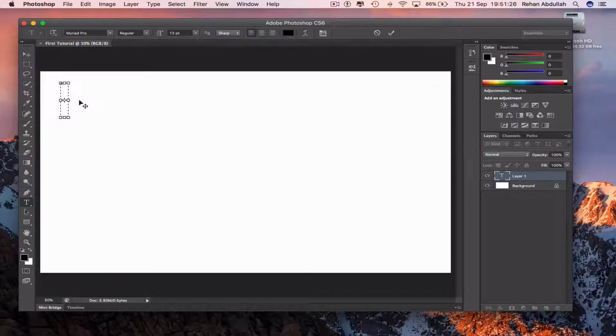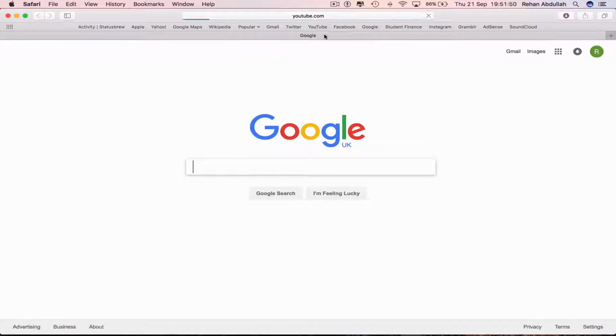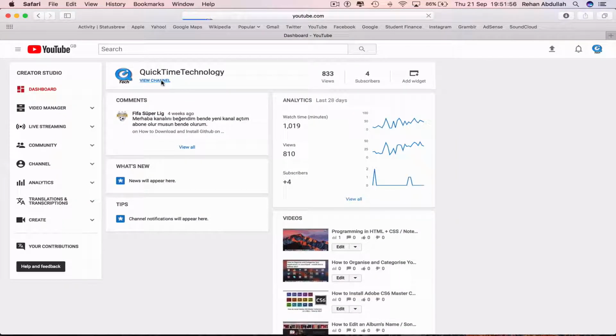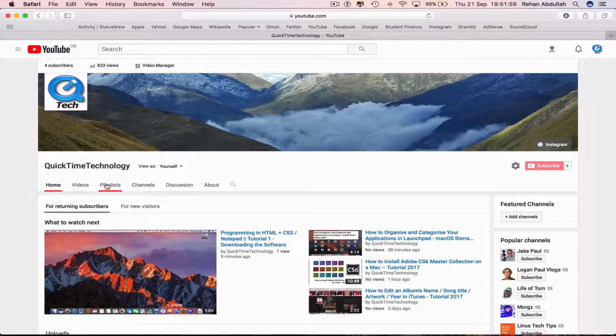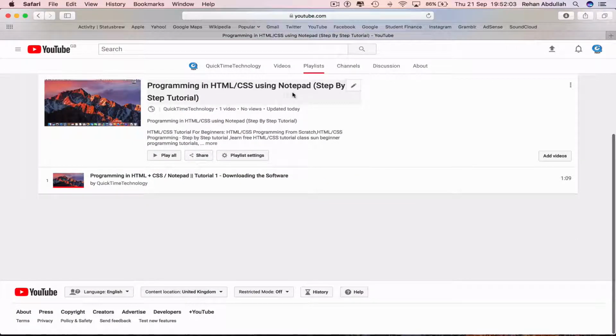We will say programming in... go to Safari for one moment, go to YouTube, go to the playlist. So go to Creator Studio, go to View Channel, and I've made a playlist. So we need to go to this playlist called Programming in HTML/CSS. And this is what we want. So we want programming in HTML and CSS. So copy that for the moment.